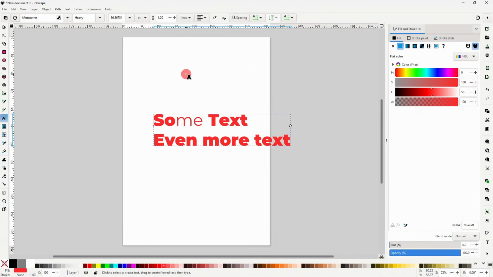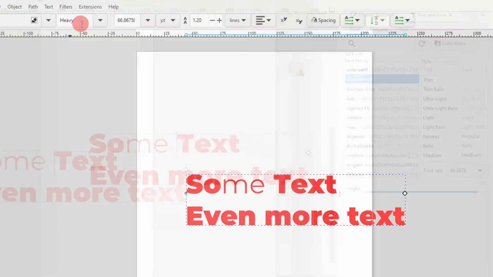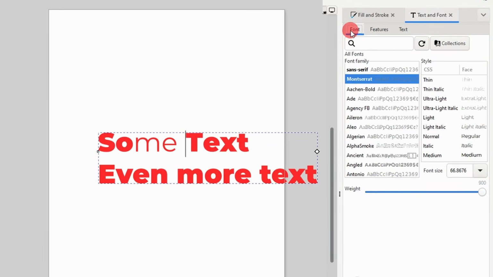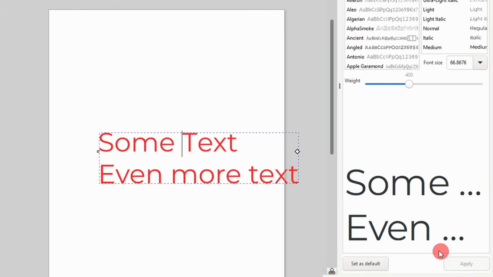We also have a text and font dialog that we can work with. To open it, we can go to Text, Text and Font. In the Font tab of the Text and Font dialog, we can change a text object's font attributes like we can in the controls bar for the Text tool, but with the added benefit of seeing a preview of how the changes will look. Also, in order to actually apply the changes to the selected text object, we have to click the Apply button here. We're also able to set the chosen attributes as the defaults that will be used whenever we create new text objects.